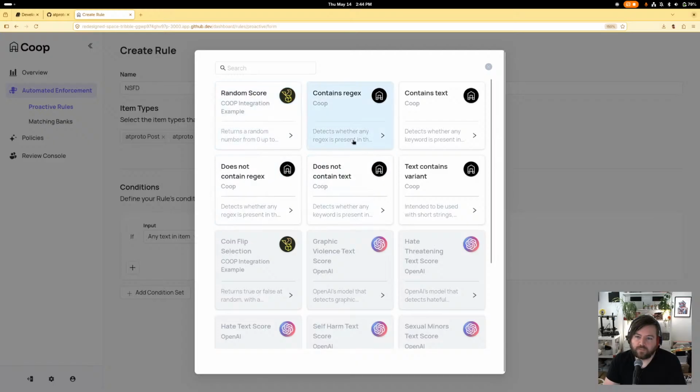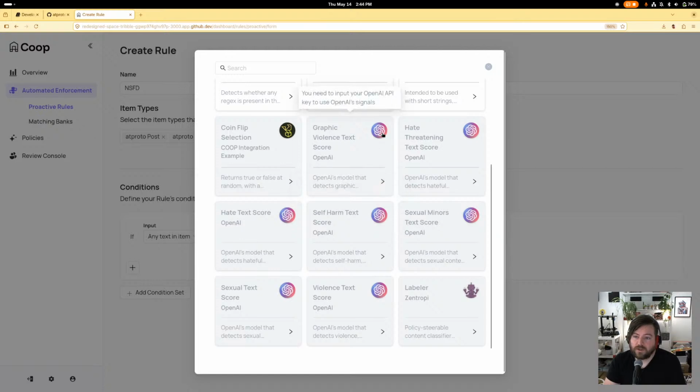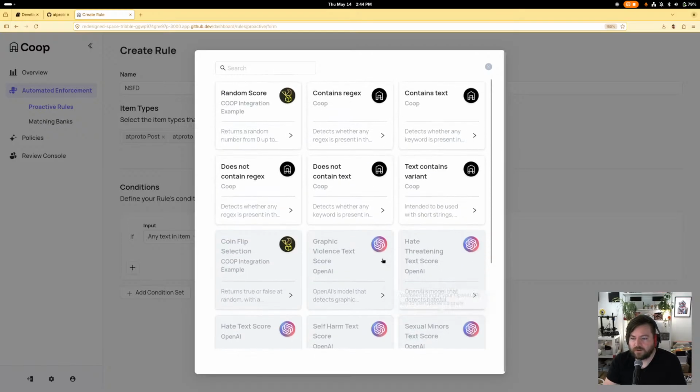These are both, there's some built-in integrations, and then this is where third-party integrations would also show. It's showing the OpenAPI ones. I don't have that configured. It's also showing Zentropy, but I don't have it configured, so it's not allowing me to select it.